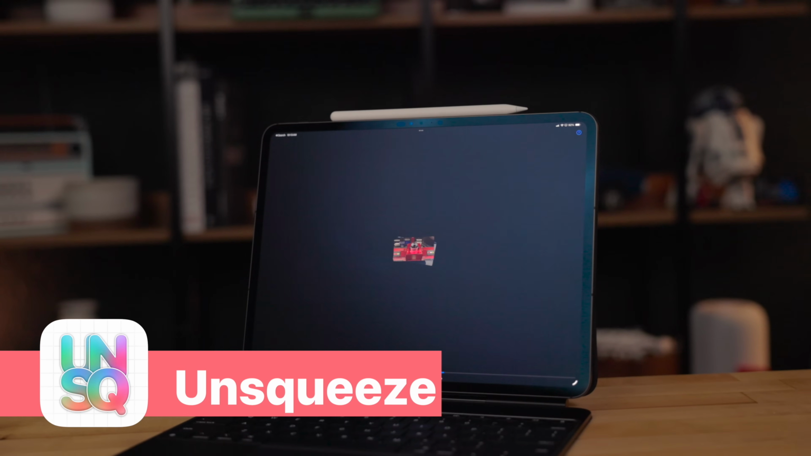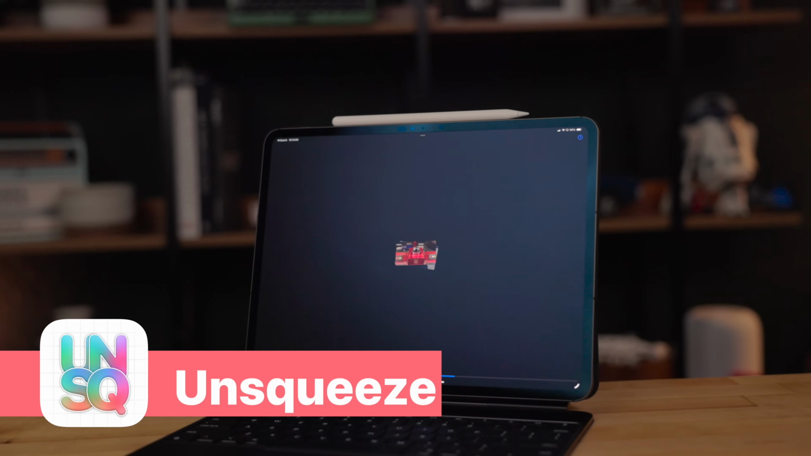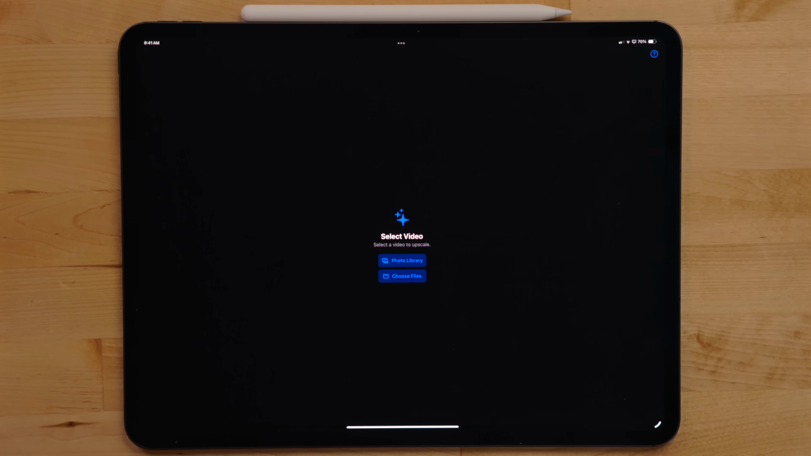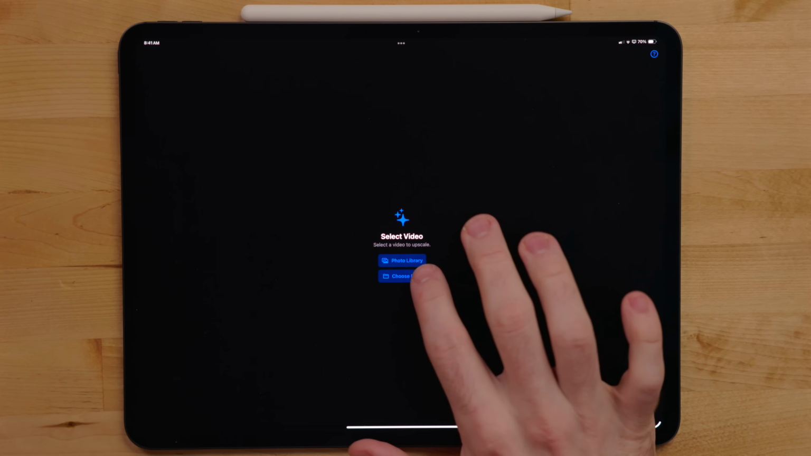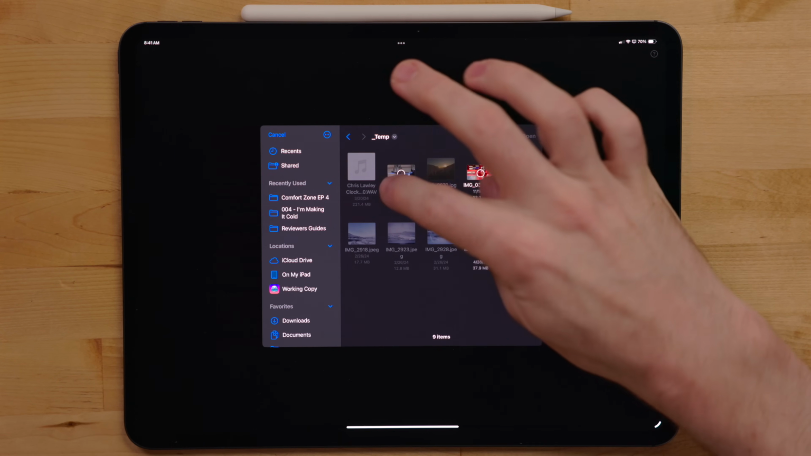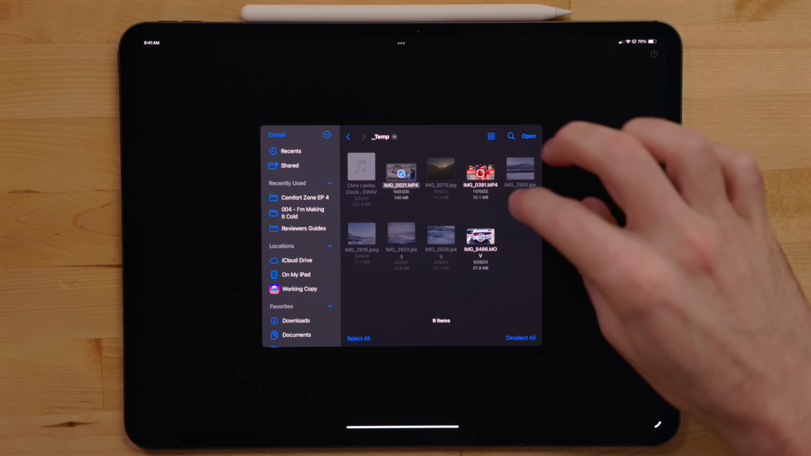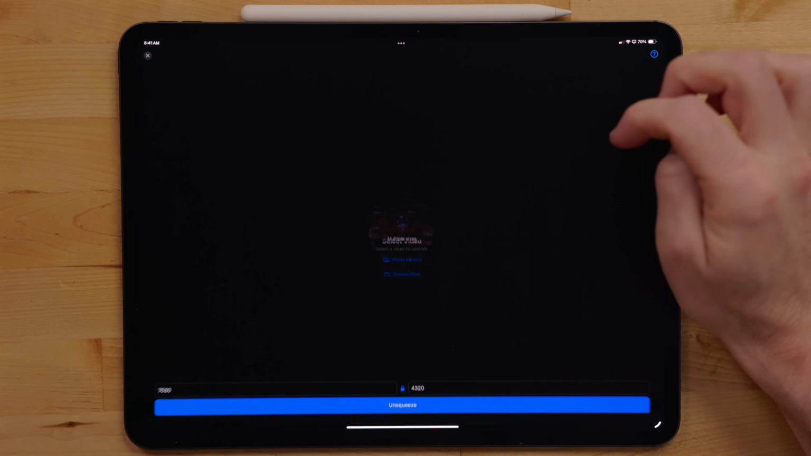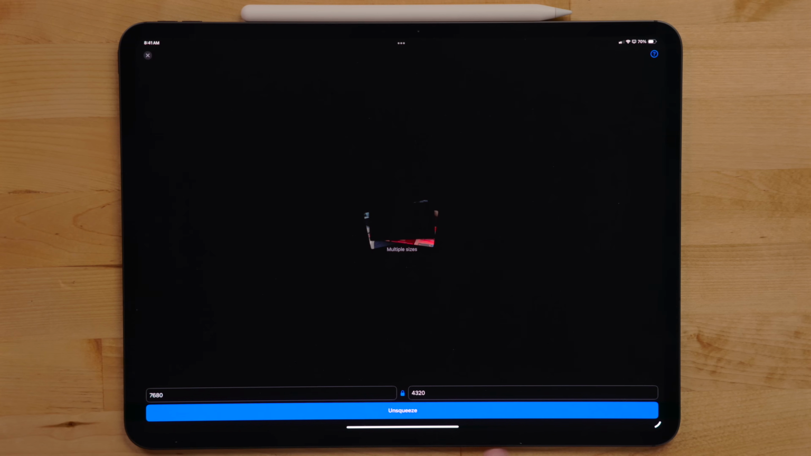Unsqueeze is a video upsizing app. It has support to go up to 8K for video sizes. A few times in the last week, I have been sent video clips that were 1080p, but they needed to go into a 4K timeline. So I used Unsqueeze to up-res those video clips so that they were in a 4K image. They look great, and I can guarantee nobody that saw that final video project could tell that those were up-resed video clips. They just looked fine.